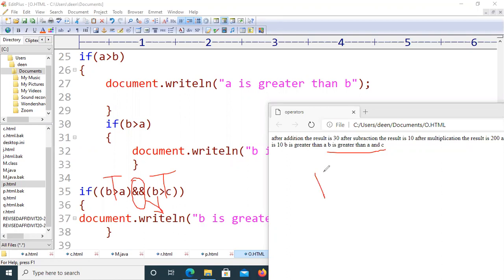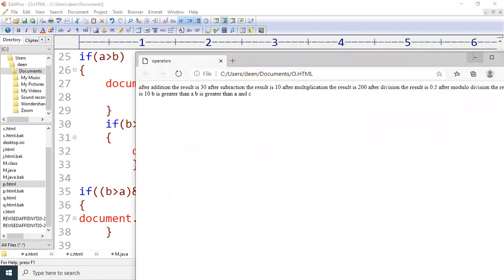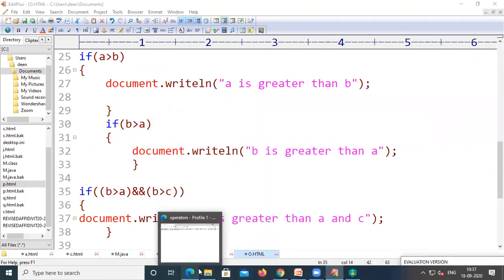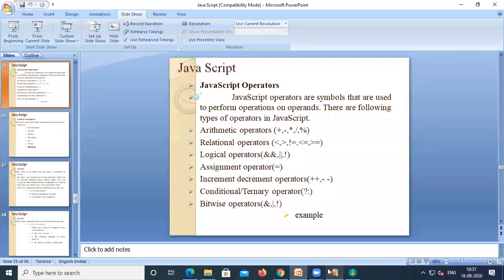So if we use the or symbol, a particular block will be executed in case any one of the conditions is true. In case both the conditions are false, it will never execute this particular block. So this is how these logical operators behave. These can be used in between the two operands.